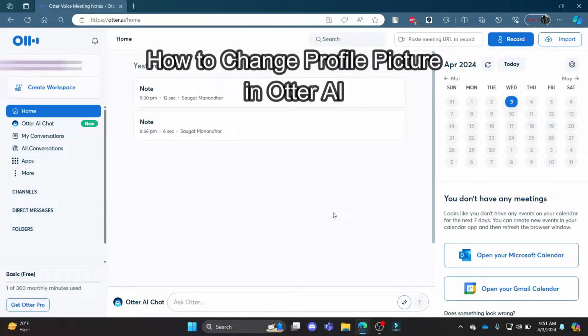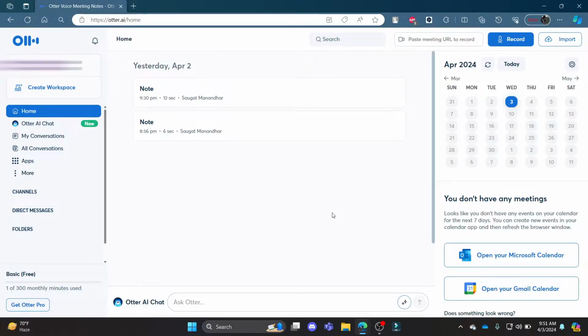Do you want to know how you can change your profile picture or your profile display picture on your Otter AI account? If yes, then this video is for you.